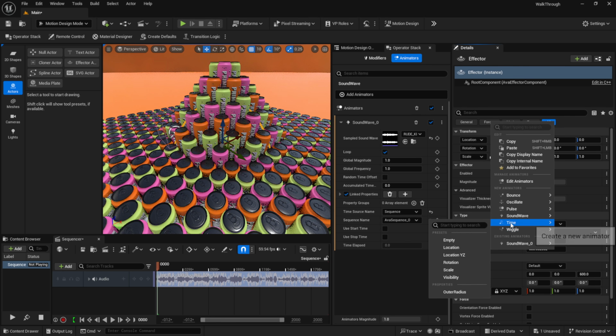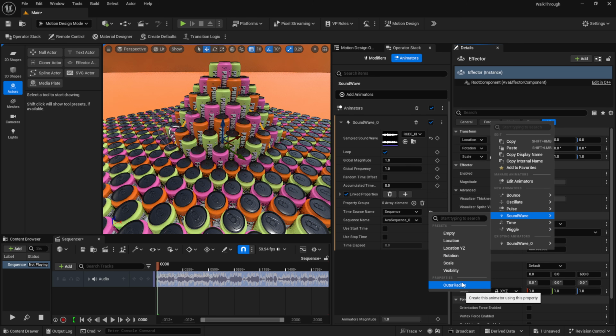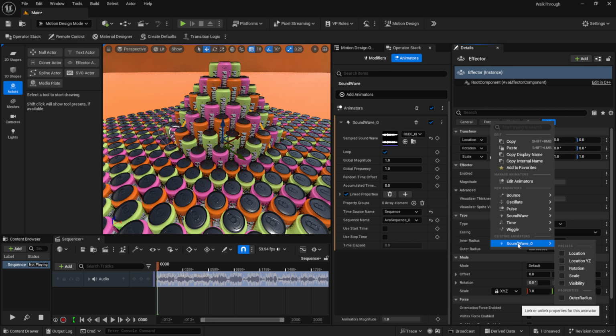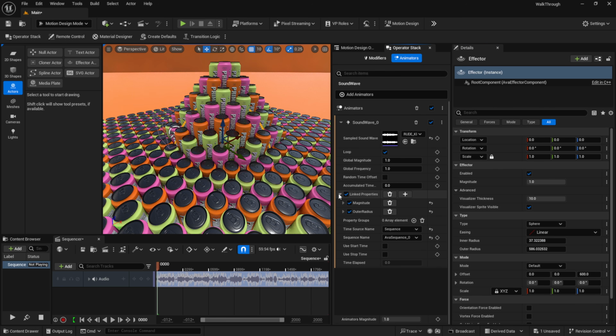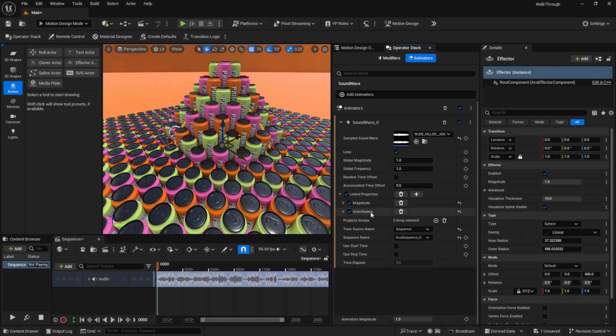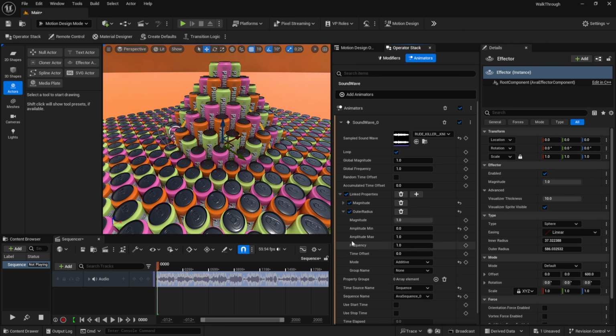And instead of going back to Sound Wave and doing it this way, you can see right here it says existing animators. That's because inside of our operator stack, we already have our Sound Wave. So if I come down here and go down to Outer Radius and select this, now if I come over here under linked properties, you can see I added our Outer Radius. If I select this down, you can see all the attributes that come in with our Outer Radius, and also for our Magnitude, you can see all the attributes here as well.